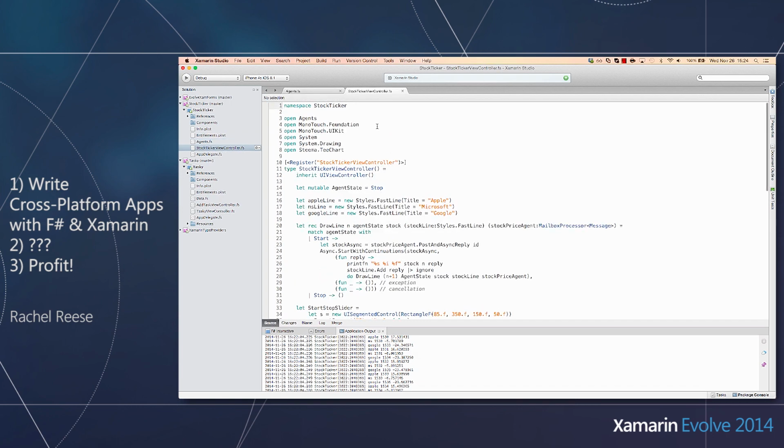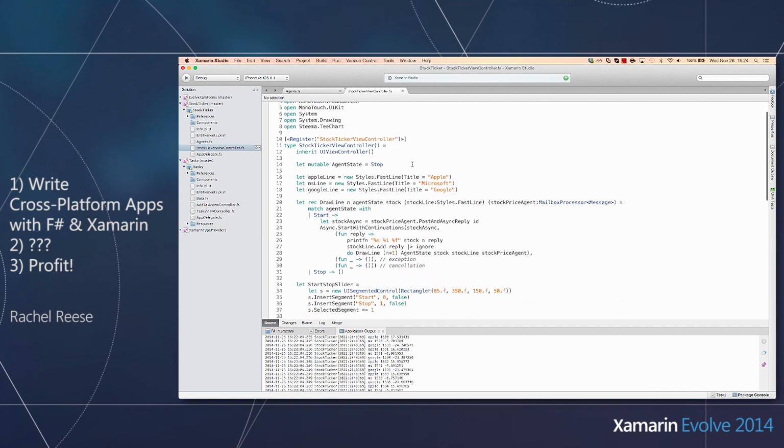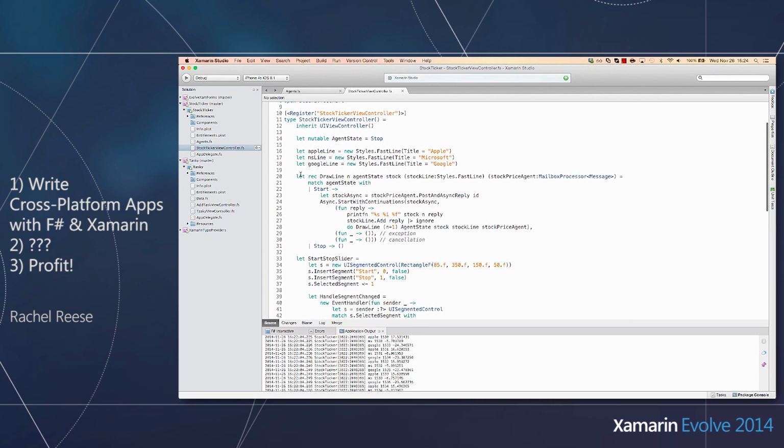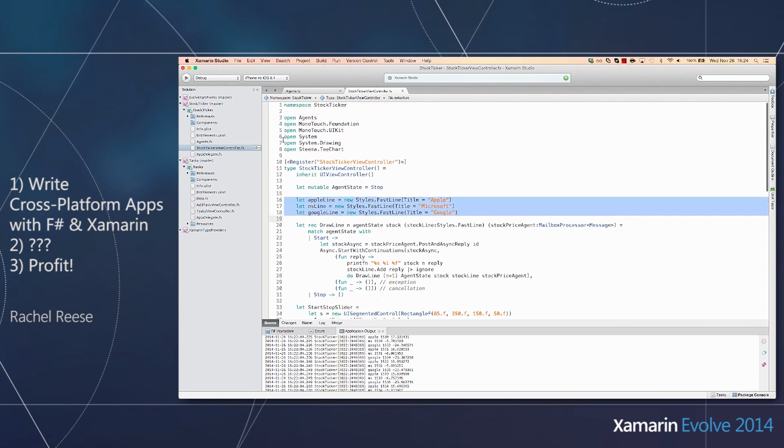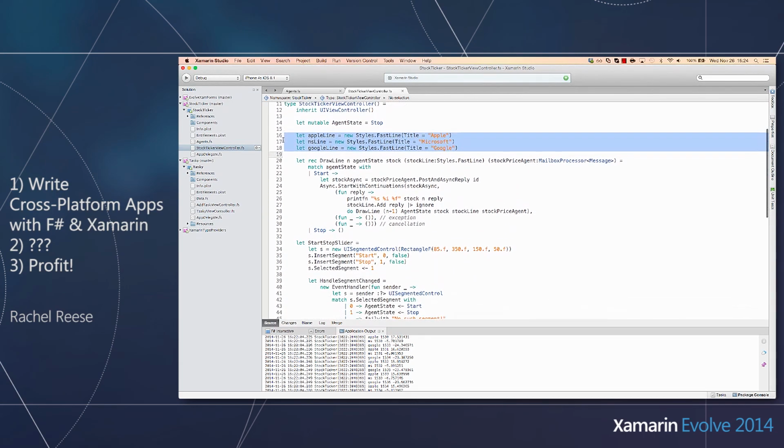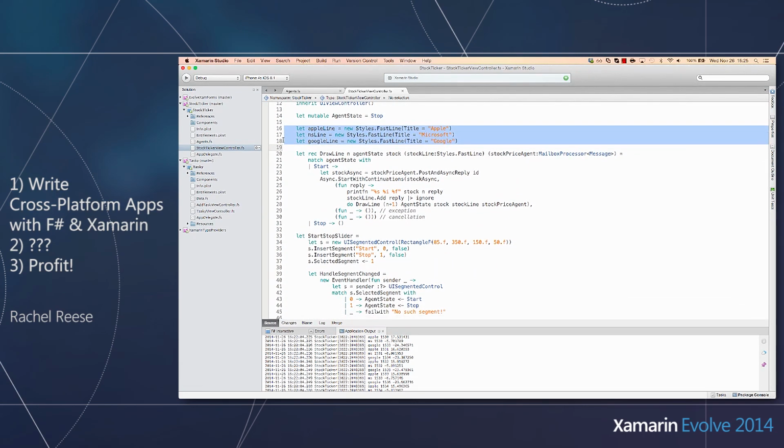In my stock ticker view controller, similar to the rest, I register the top. My type inherits from UIViewController. I set the agent state at the beginning to be stop. And then I'm using TChart here, which I haven't used before and was quite easy to use. But the way they handle adding a new line, because I have the 3 different lines all plotting to the same place, is this styles.fastline. So I title each of them: the Microsoft, the Apple, and the Google.